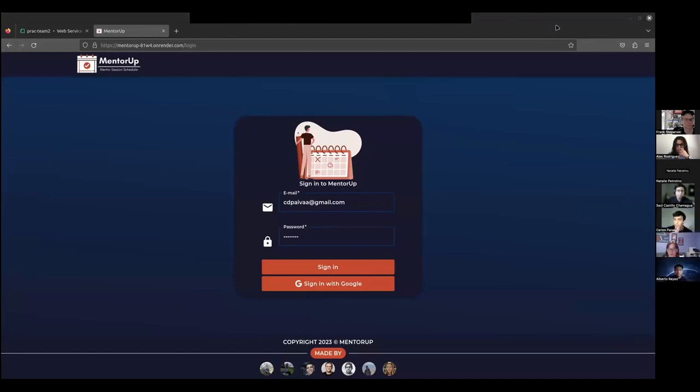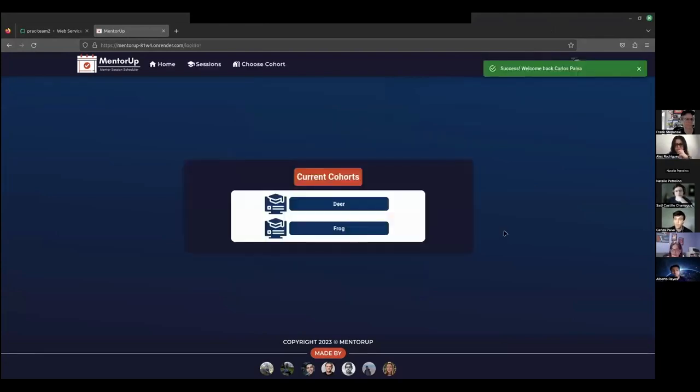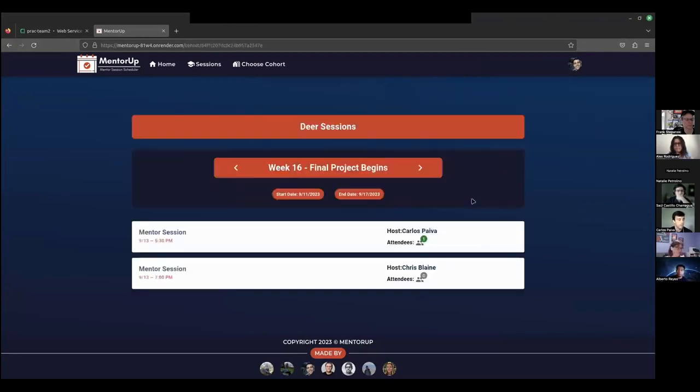Okay, so let me continue the presentation. My name is Carlos. I'm going to present the mentor views of the app. So I'm going to sign in as a mentor. And if the mentor is enrolled in more than one cohort, then we're going to prompt them to choose one cohort. So we can choose the Deer cohort, for example.